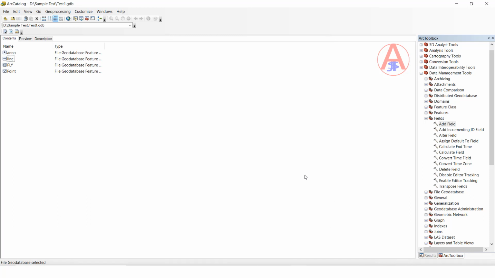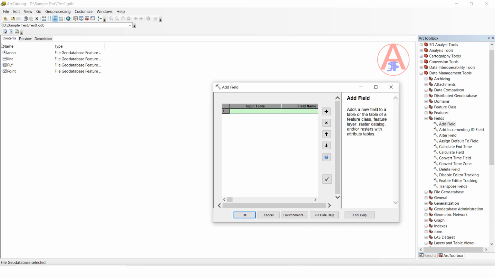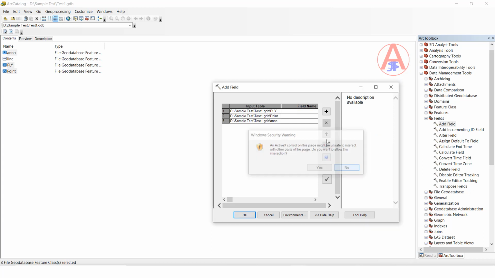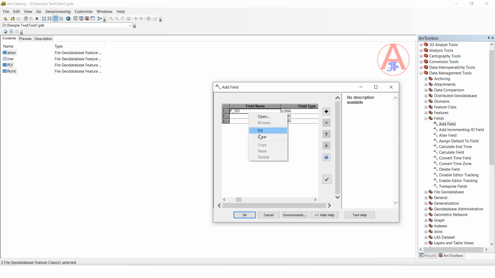Okay, close it. Now you can add multiple fields at a time here also. Go to Add Field, right click, go to Batch. Now this line we added. Next the remaining features, polyline, polygon, line, so drag and drop. If you want the same field for the same feature classes, just add the same field. You want to add F_123. So just click, and it is added automatically.